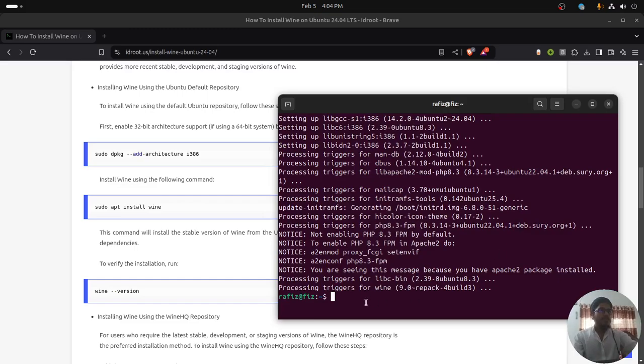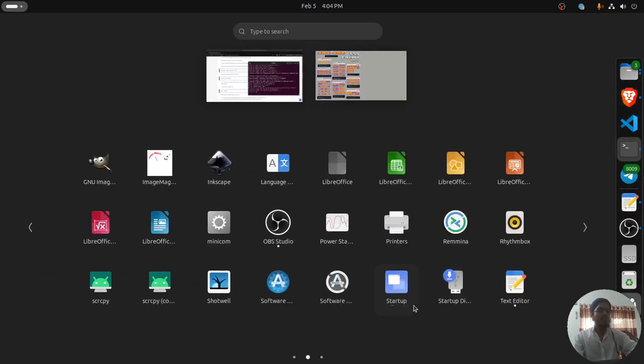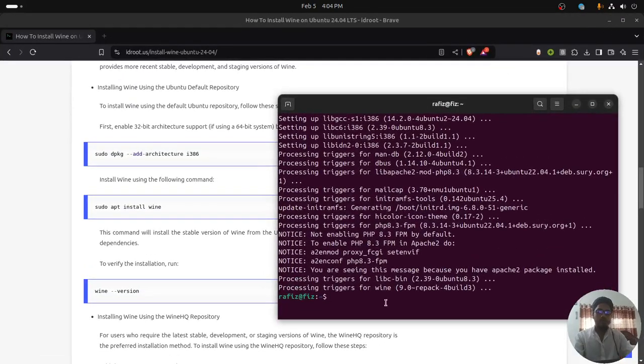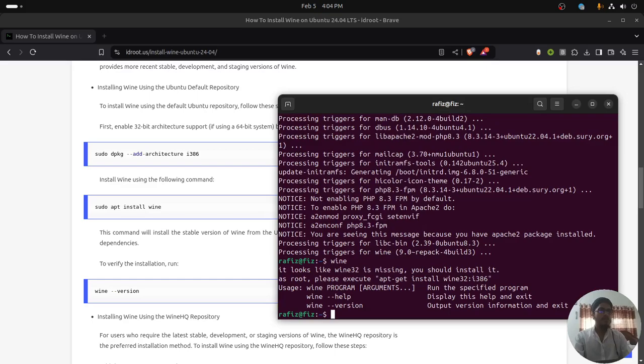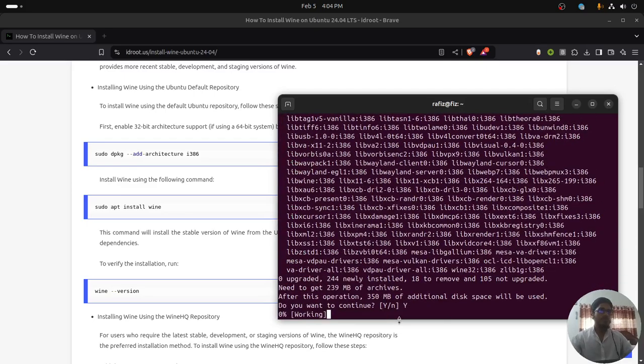Now let's try. It is not listed in the application launcher, so I am going to type it. It says something is missing, so I install it as root. It says to install this package also, using sudo. Yes.